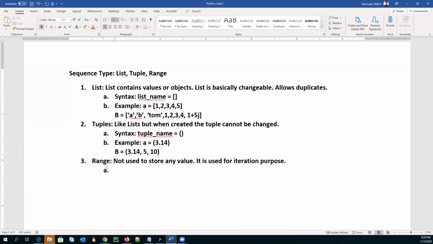So basically, the syntax for range is range, then we need to follow it with the start number, that means what should be my start, then what should be my end number, and what should be my difference or step. That can be how much you want to increase each time. We can call it a step. So this is the syntax for range.